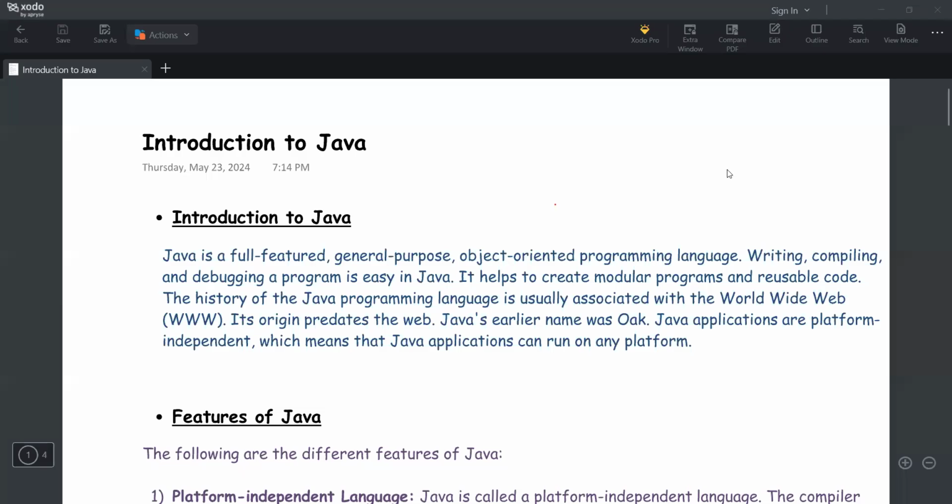Okay, so in our previous class, we learned about object-oriented programming and procedural-oriented programming. Now, today's lesson will be Introduction to Java. So, at first, what is Java? Java is a full-featured, general-purpose, object-oriented programming language.